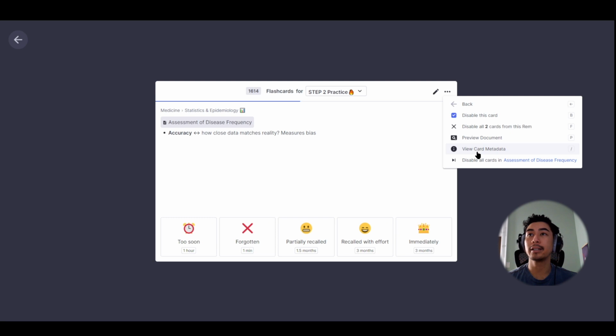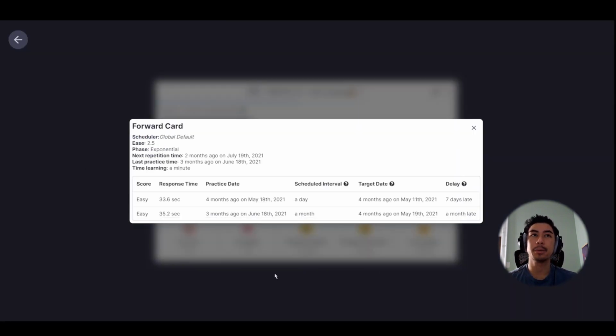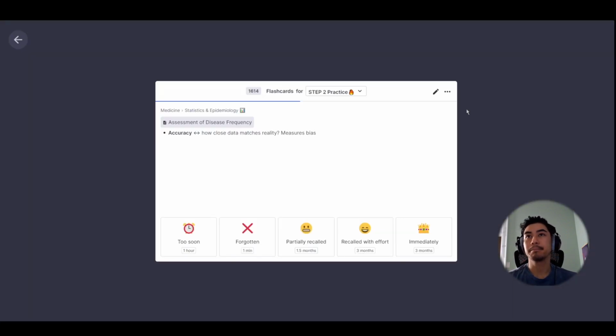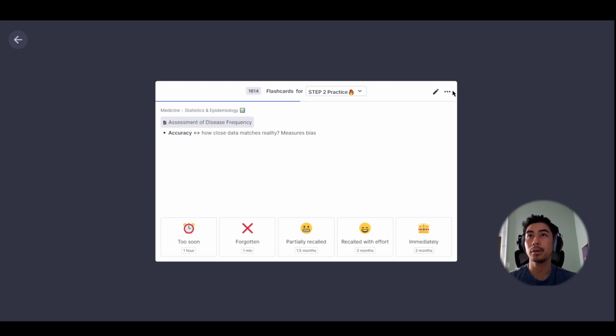To view the card's metadata, you can type /. This brings up the metadata for the card, like how easy it is, where it is in the spaced repetition algorithm, the last time you practiced it, and the next time you need to practice it. And lastly, there's no hotkey, but you can choose to disable all the flashcards in the document that the flashcard is from using this button here.